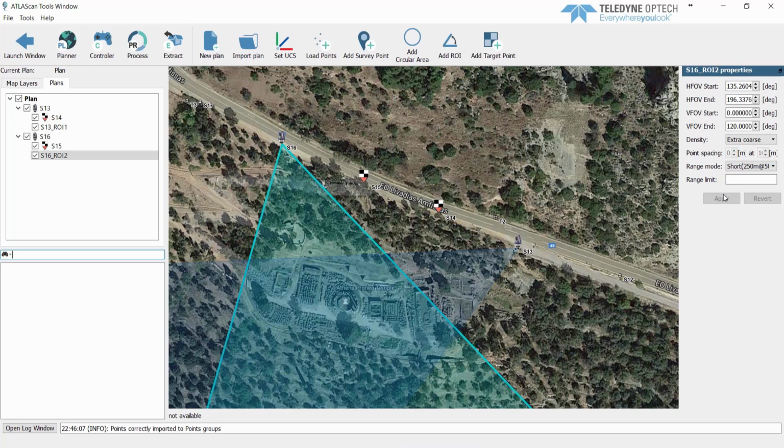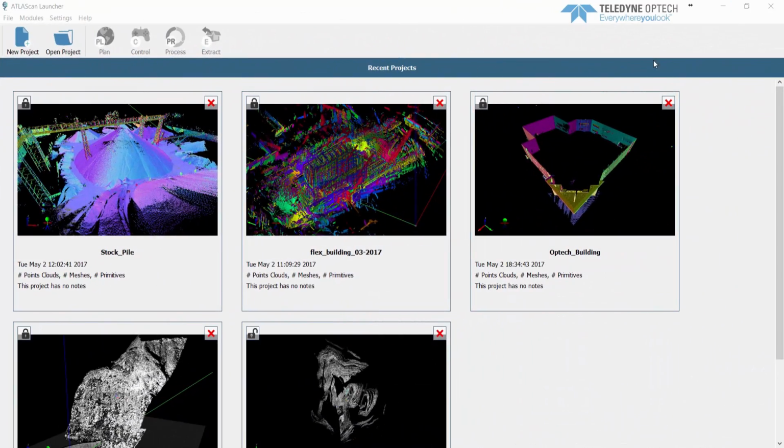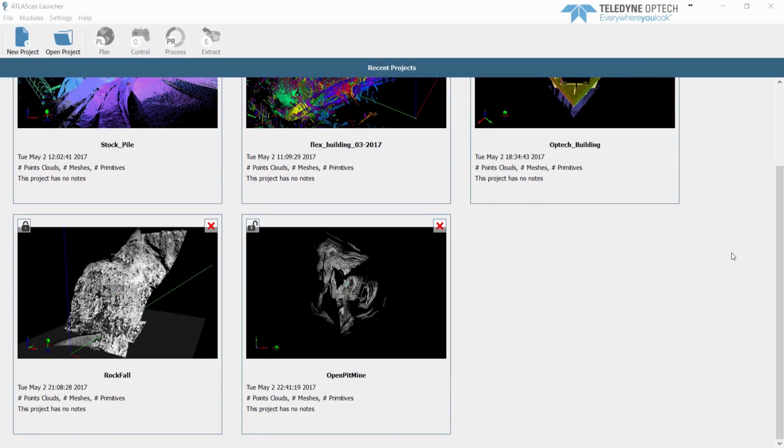We could also use the Add Circular Area tool to add an approximate survey station that will be defined in the field by resection. The user is also free to perform additional scans in the field, outside of the plan, if required. Now let's see some other examples in which we will use the Process and Extract modules.